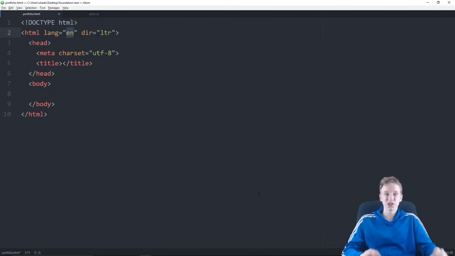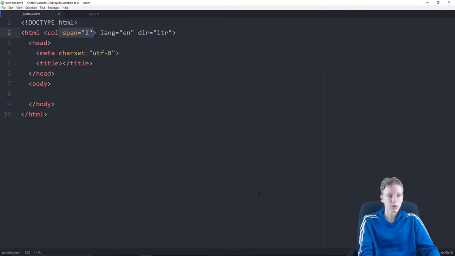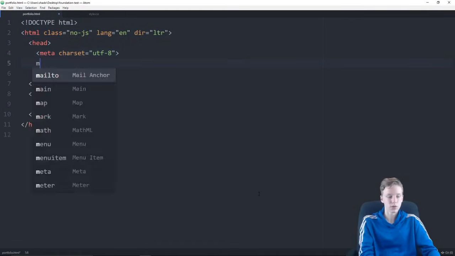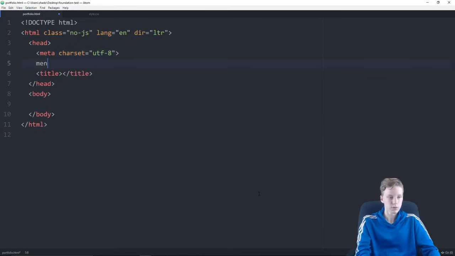Just type in the words HTML. It should shortcut to just this nice 10 lines of code. We'll give you just the head, title, body, and closing and opening HTML tags. We're going to give HTML a class called no-js.